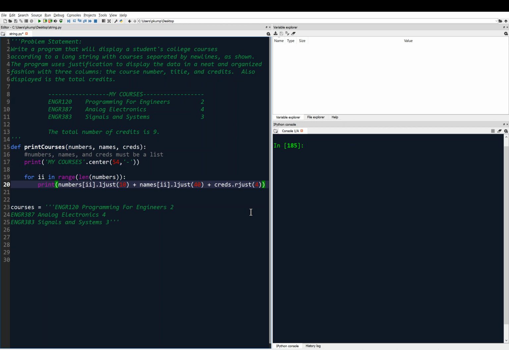Okay, so it's going to loop, it's going to set i to be 0, and then it'll print engineering 120, then programming for engineers, because that's the 0th name, and then the 0th creds will be 2, and then it'll set i equal to 1, it'll take the numbers of 1, which will be engineering 387, and then names of 1, which would be analog electronics, and then credits of 1, which will be 4, and so on.